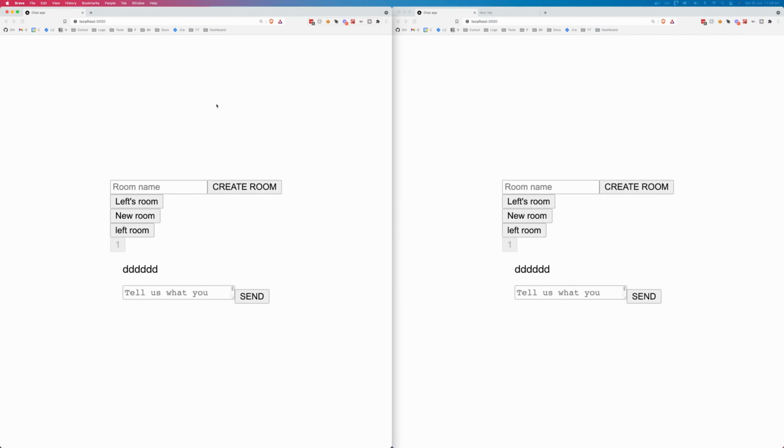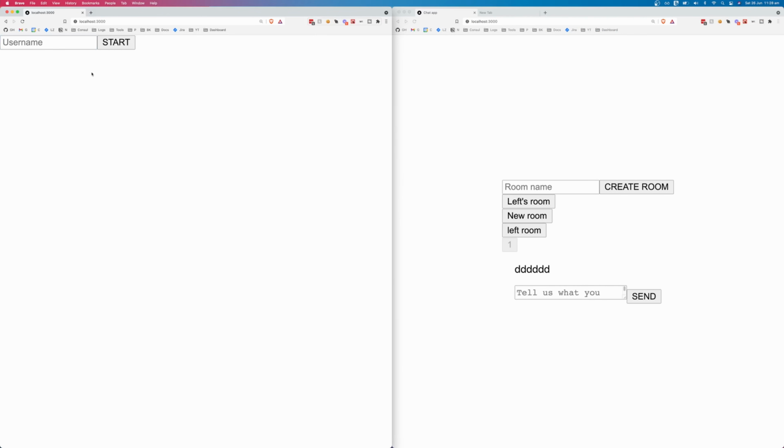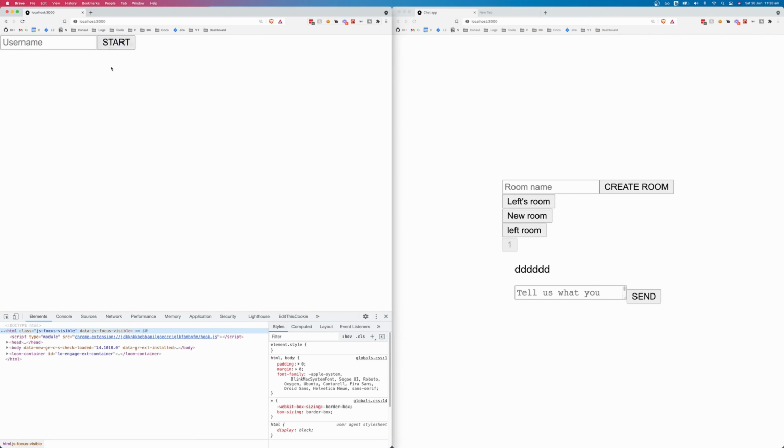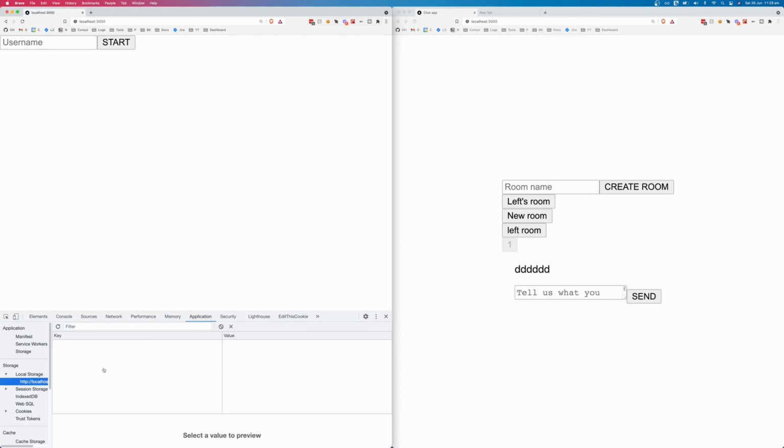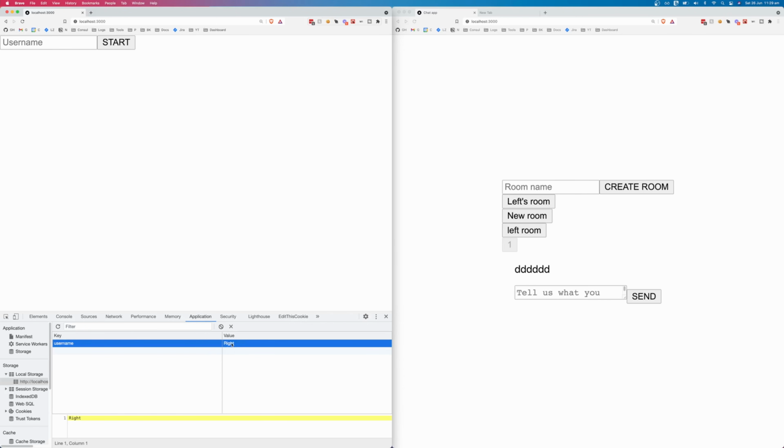So if we come back and we refresh, you'll notice that our username box is empty, but we want to be able to store this username in local storage so the user can just click start and they don't have to type their username in every time. I've come over to application, and we can see that we have it set here. The username is set to right. We just need to fill this box in.